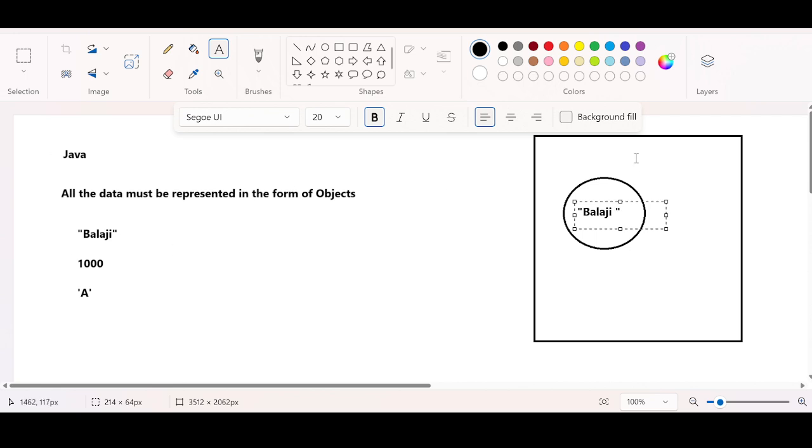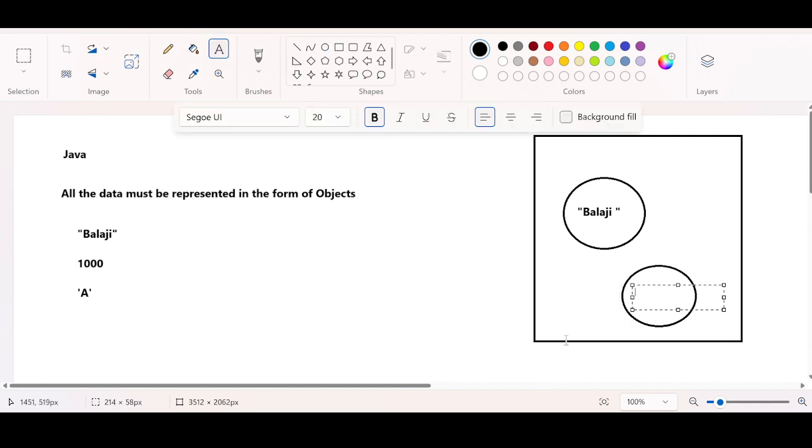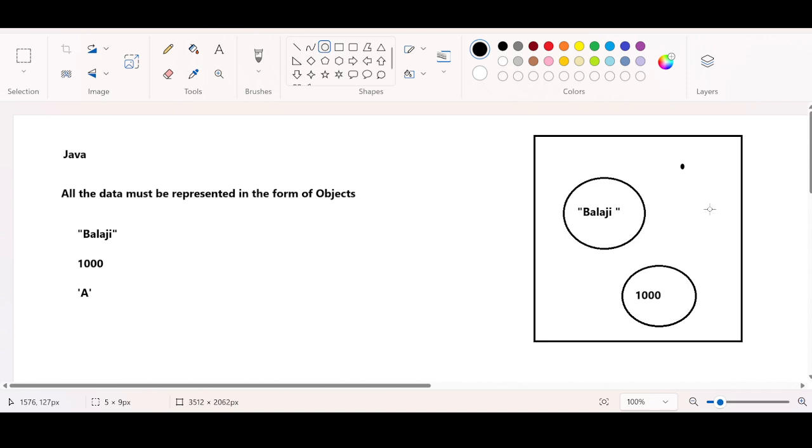Every data must be represented in the form of an object. What is an object? An object is nothing but a memory area. That's it. For now, just think that an object is nothing but a memory area. You want to store Balaji? Okay, take the object and store. You want to store a numerical value like 1000, take the object and store. If you want to store a simple character like capital A, take an object and store.